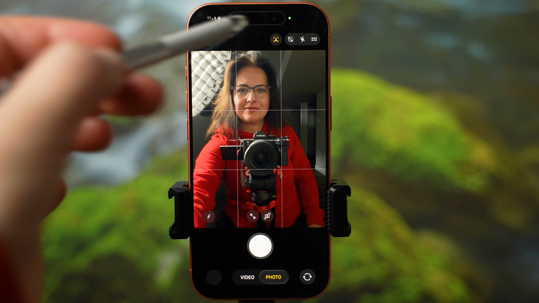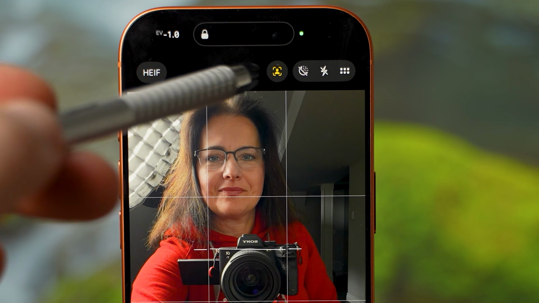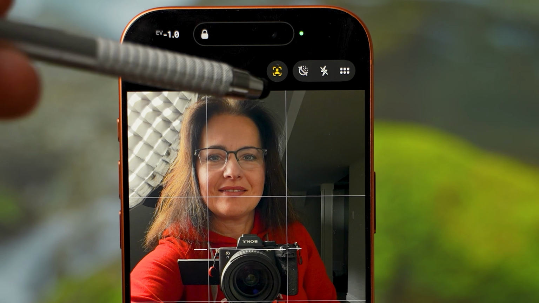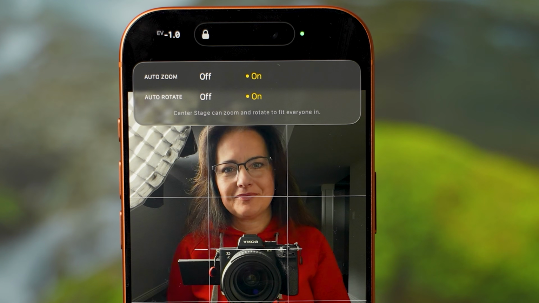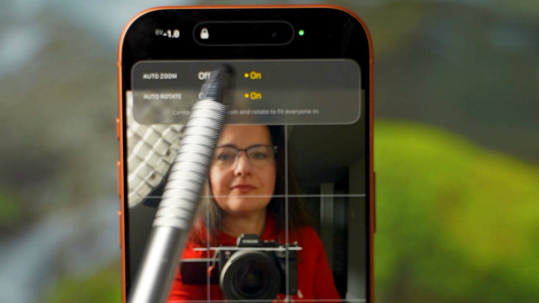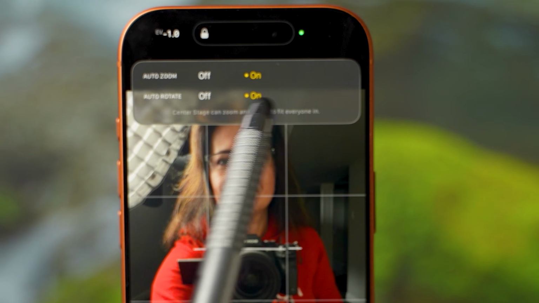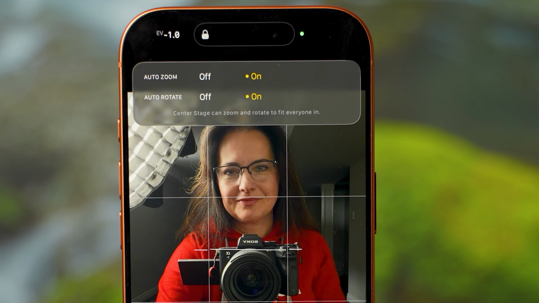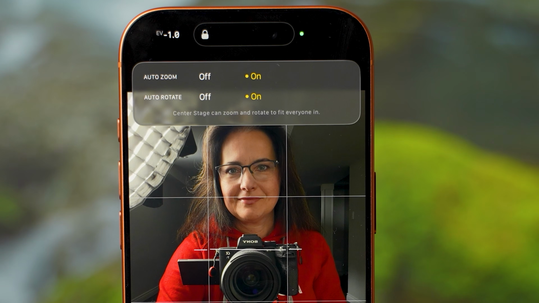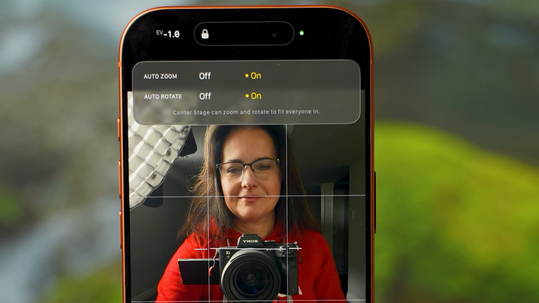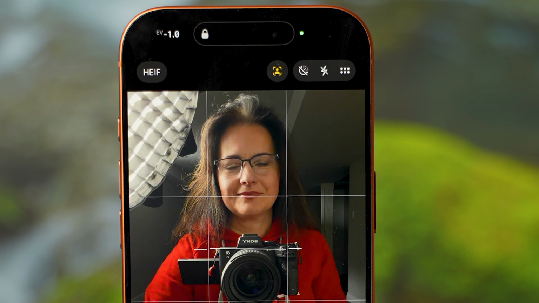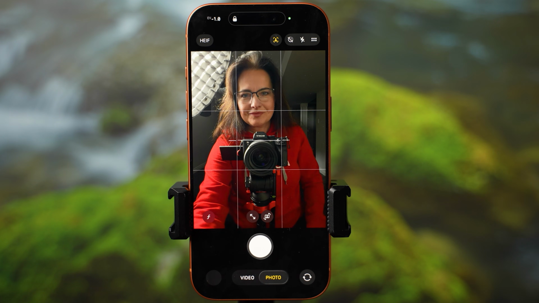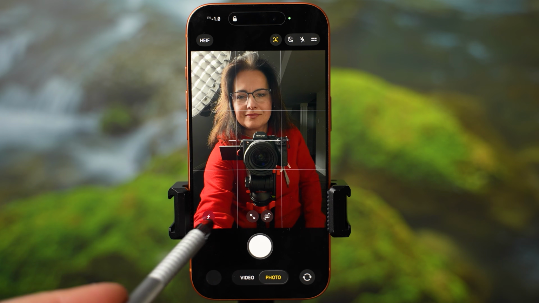Another icon that I should explain is this at the top, which is the center stage camera. When you hit that, there are 2 options you can enable: auto zoom and auto rotate. When this is enabled, when more people come to the frame to join me for a photo, it will zoom out to fit the group. If even more people come, the group gets bigger, and it will then rotate to a landscape photo, making sure everyone can fit.